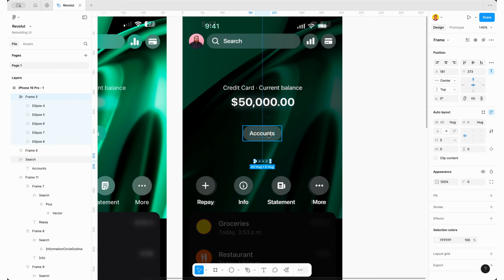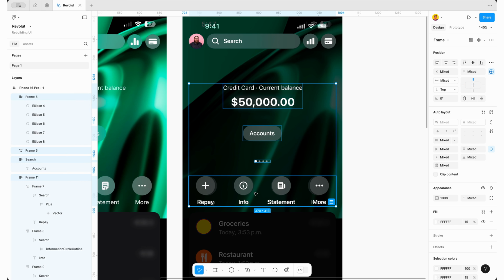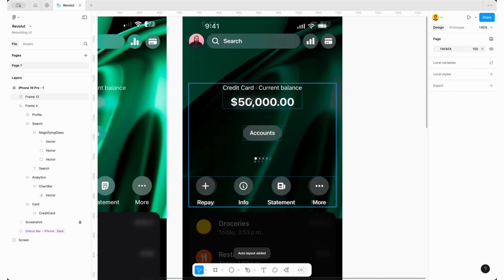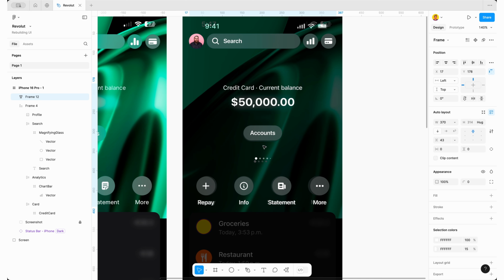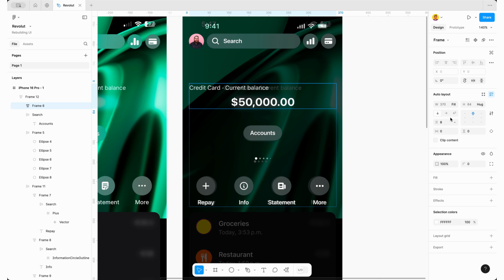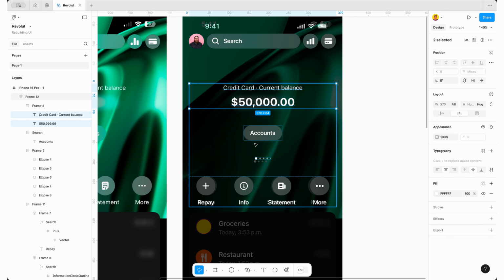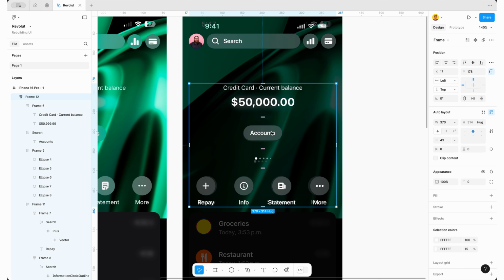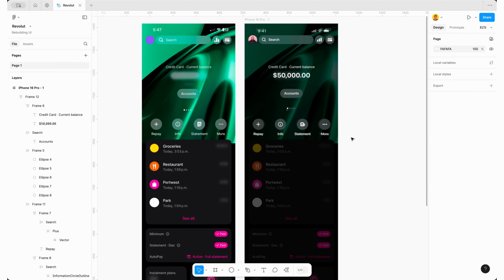Okay, now we have the text, button, bullets, and the button group. So I'm going to add auto layout. Okay, that is good. I'll just change it into fill and center align both. I think that this looks good.